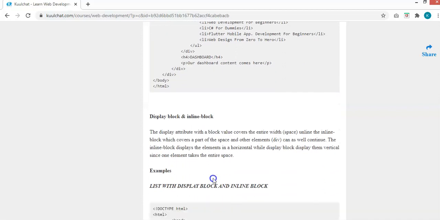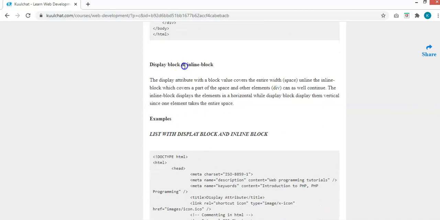So here we have our display block and inline block. Okay, so display block covers the entire space. If you give it the attribute display block, it will start from here to this side. So it takes the entire horizontal space. So that's display block. Like I've also explained in the other one, display none will make it invisible, so it will not display at all. But display block will cover the entire width.